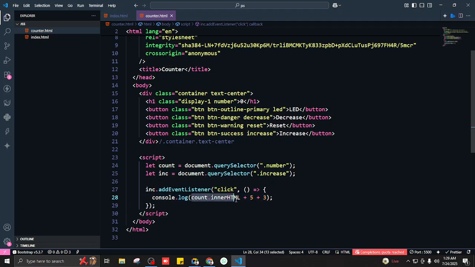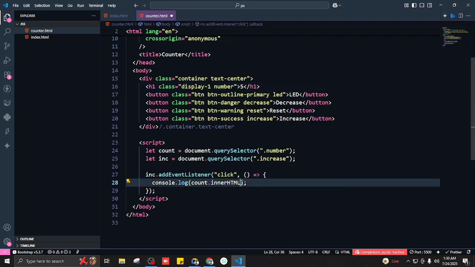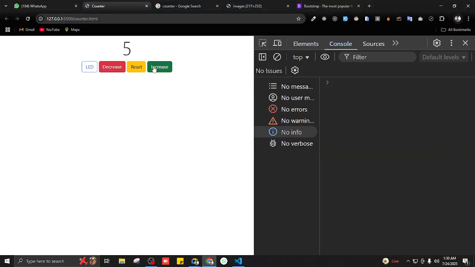So what is the count.innerHTML value? What is the value of this? 0. Good. So 0 plus 5, it should say what? 5. And 5 plus 3, it should now say 8. Let's say the value of count is 5. Okay, so let me remove this. What should be the output now if I were to click on this increase?